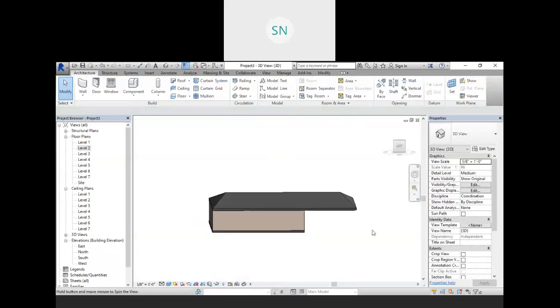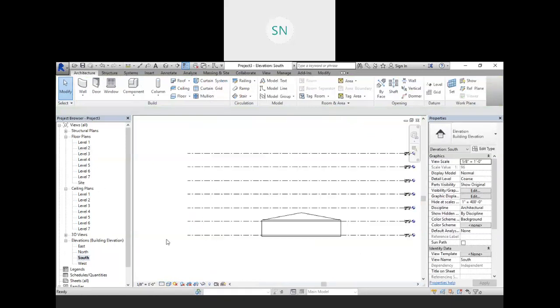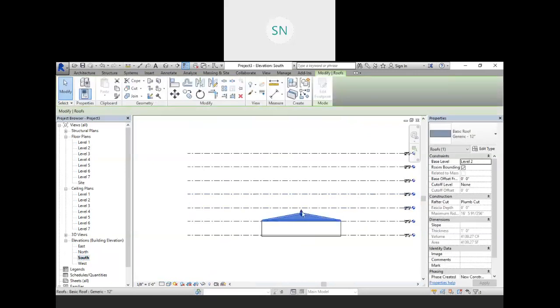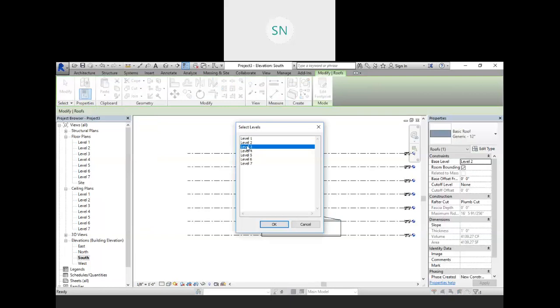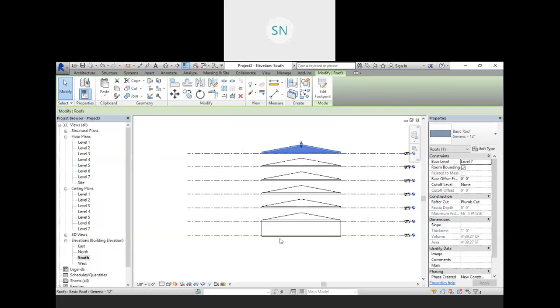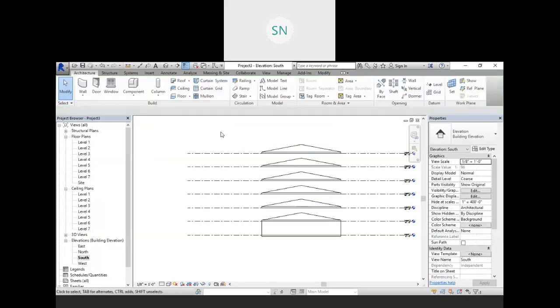Just select, go to the south, select this, copy and paste it along the levels on 3, 4, 7, 8. Okay, so I just copy this roof to all the levels. Okay, now again go to the 3D view.